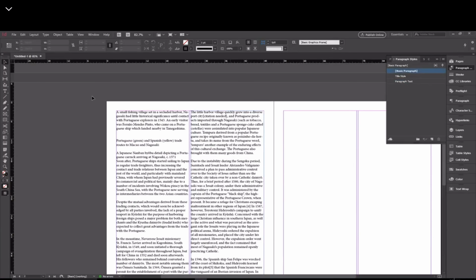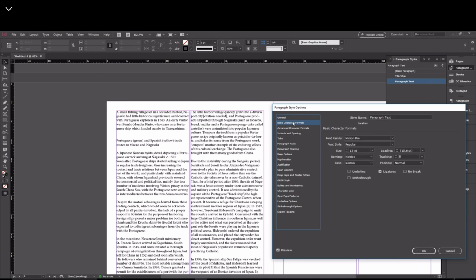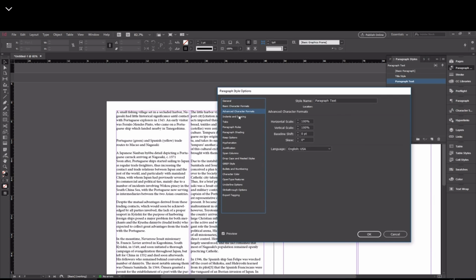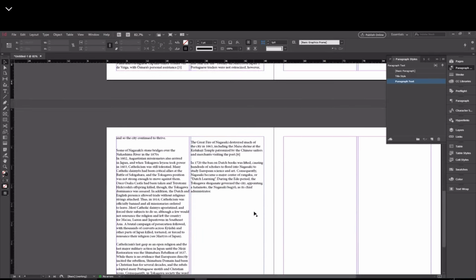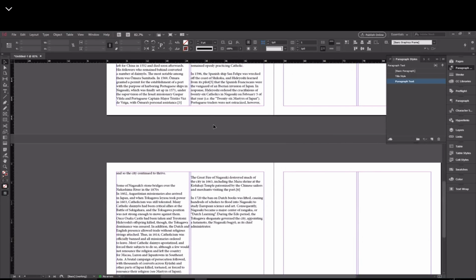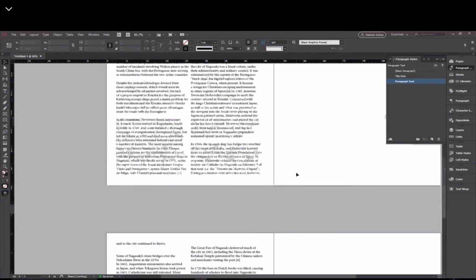And then I'm also going to go back into paragraph text and I'm going to go ahead and turn off hyphenation. So I just have to remember where that is in here. Hyphenation, turn off hyphenation. And now there's no more hyphens. I don't like hyphens that much. All right, so looking good.